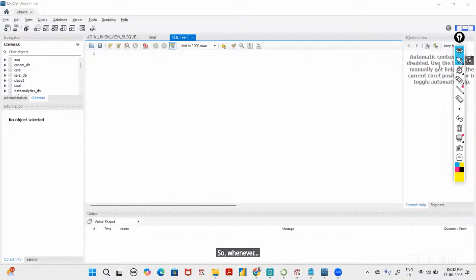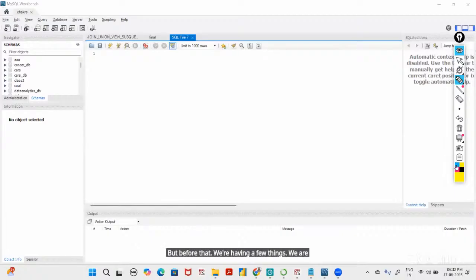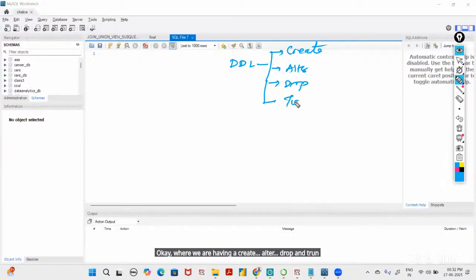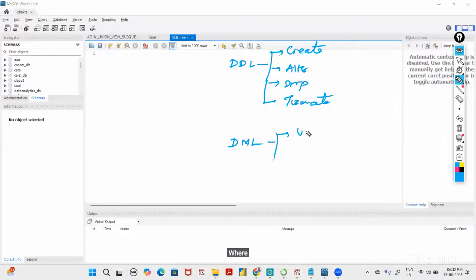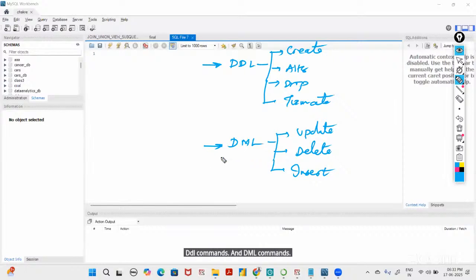Whenever we are dealing with SQL, the first step that we have to consider is a database. So the first thing is we need to create a database. But before that, we have data definition language, where we have create, alter, drop, and truncate. These come under DDL. Along with that, we have data manipulation language, where we have update, delete, and insert. In today's session, we are going to focus on these two things, DDL commands and DML commands. So let's create the database first.